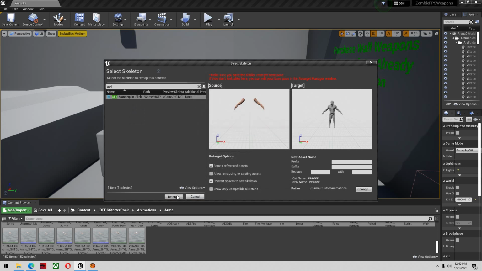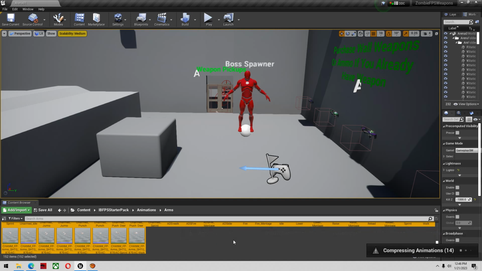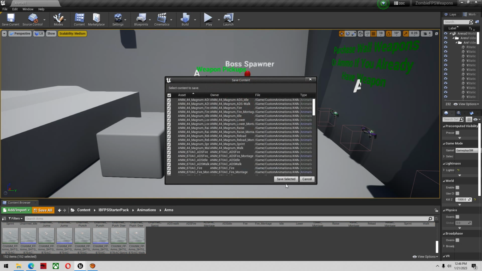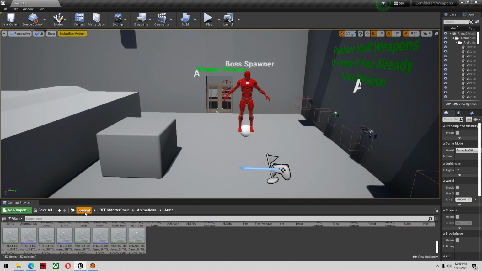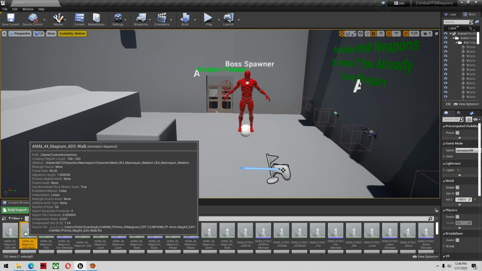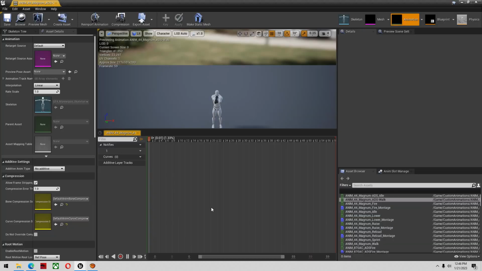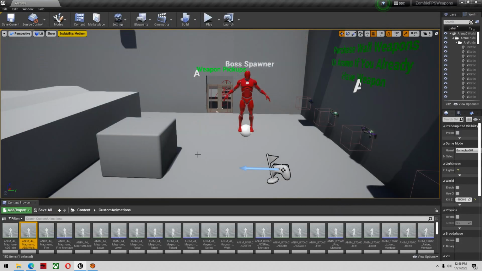And then click retarget. Mine may crash and freeze. It may not. I hope it doesn't. But there's a lot of animations and I'm recording, so we'll see what happens. Then click save all. It'll do that. Then we're going to go back to content. I'm going to open one of these animations and just check something, make sure it works. That should be okay. That's perfect for me.